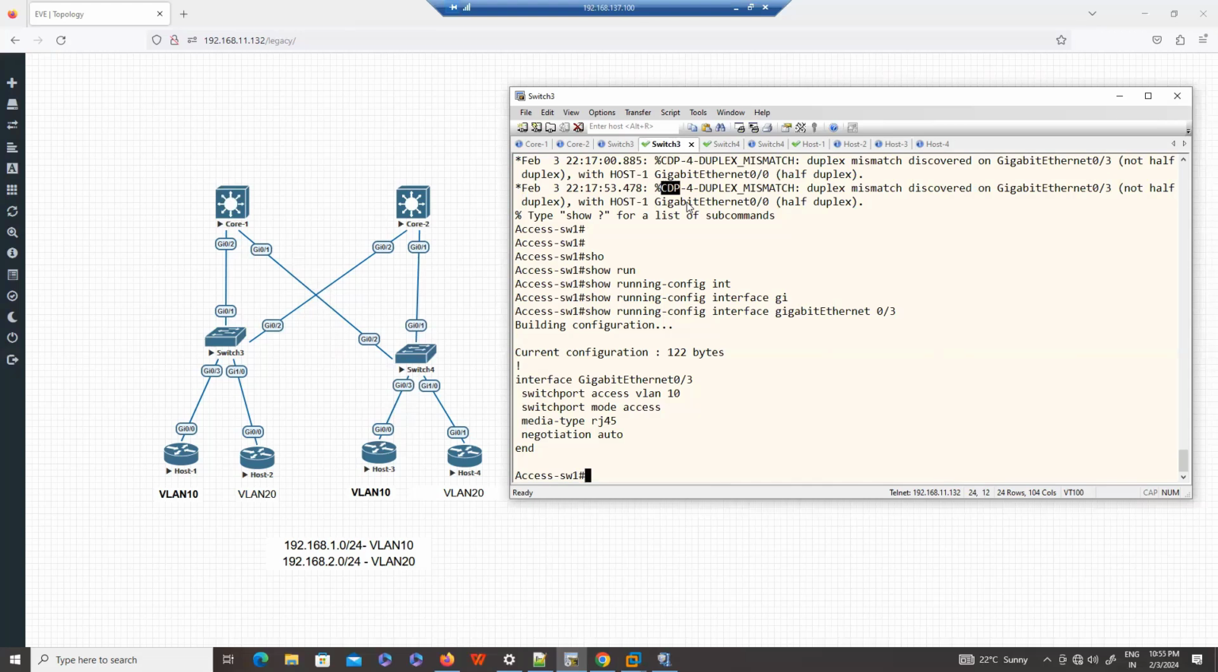Some companies with very high security might disable CDP on the LAN network.